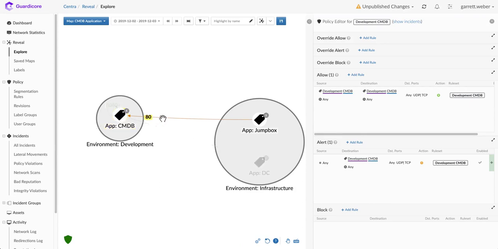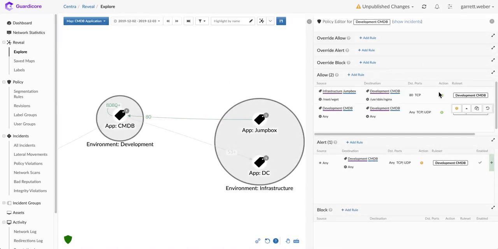So I can look here and say, you know what, this jump box should be allowed to connect to the CMDB over port 80. I'm going to go ahead and allow this connection. Guardicore writes the rule for you based on our analysis and understanding of the connection, all the way down to the actual applications that are involved. From here, your decision is what to do with everything else.